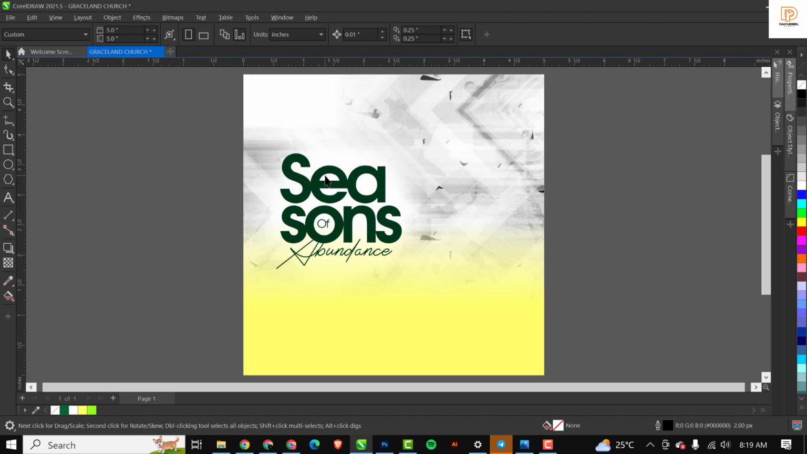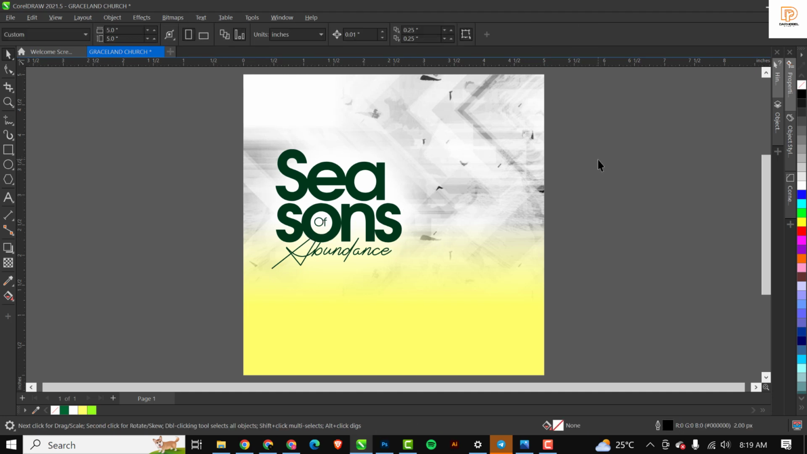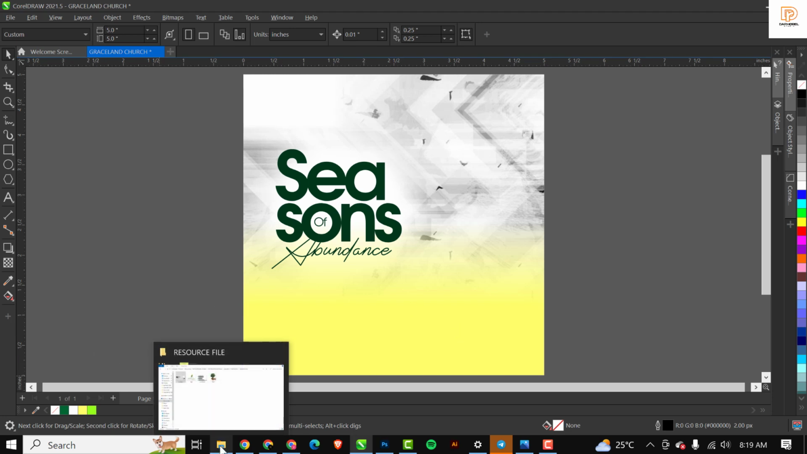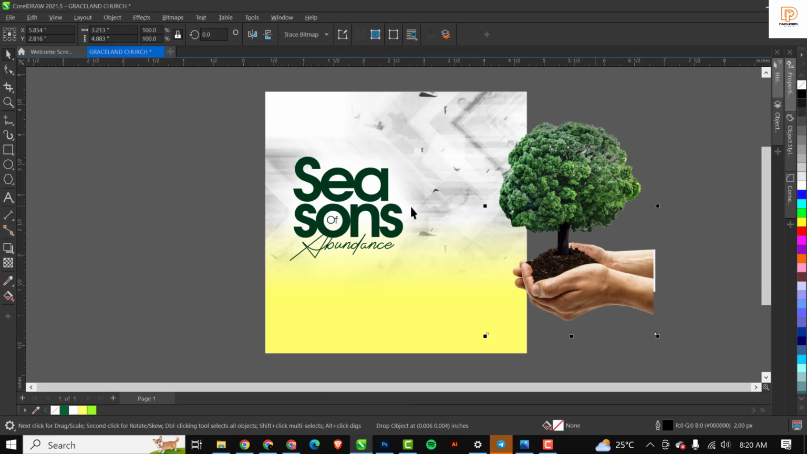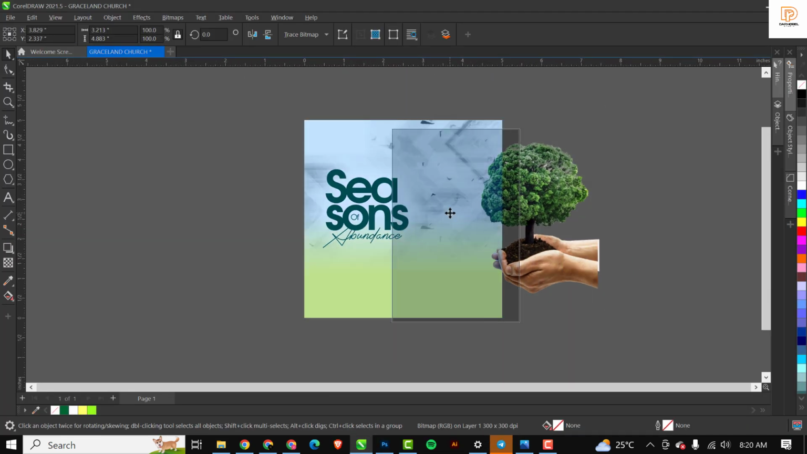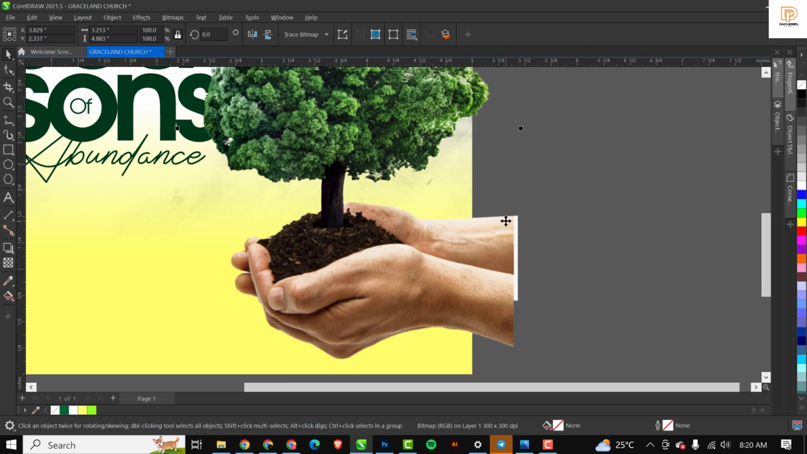So guys, what I want to do is I'm just going to select these seasons and everything and make it slightly bigger like this, and I'm just going to leave it there. So the next thing I'm going to do is I'm going to bring in my other element, that's the tree, the hand holding the tree. So I'm just going to go over here, and I'm just going to drag and drop inside here like this, and with this selected, I'm going to move it well in place, and as you can see, we have some oddities here, some areas of imperfection.